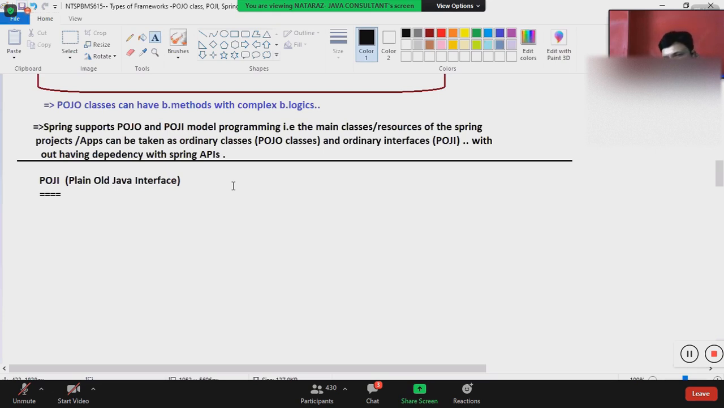Okay, now listen carefully. Superb concept, Babu. Spring is popular because it supports POJO and POJI model programming. Hibernate is popular because it supports POJO and POJI model programming. You developed one class in Hibernate. You didn't like Hibernate after a few days. You liked another alternate framework to Hibernate, Eclipse Link. You can take that class as it is to Eclipse Link and use it.